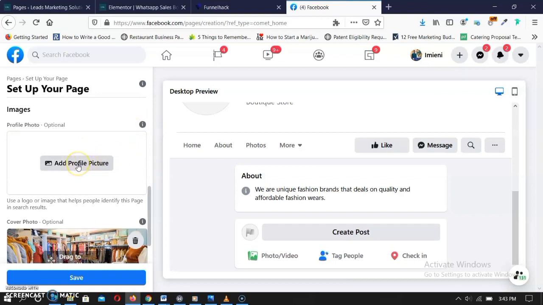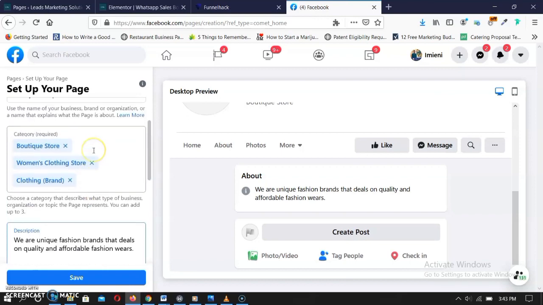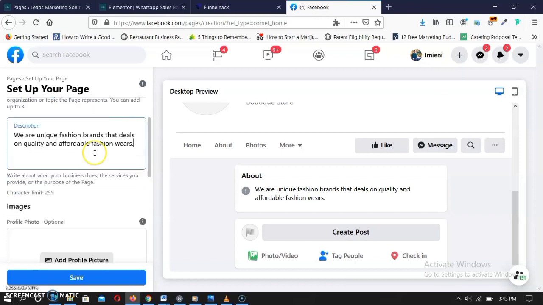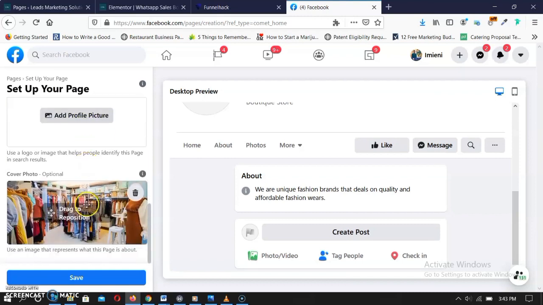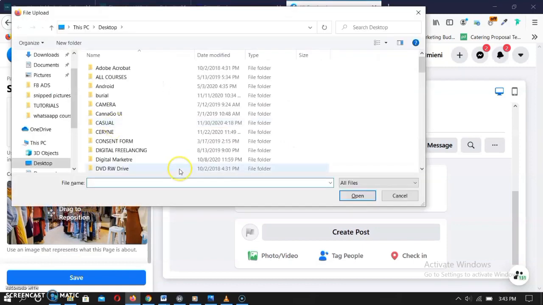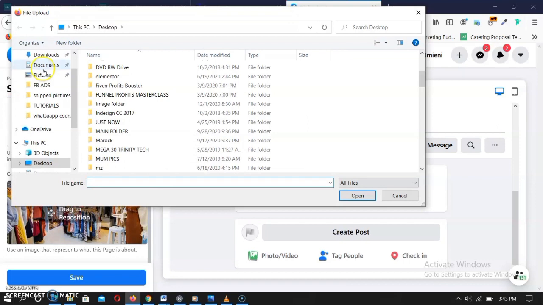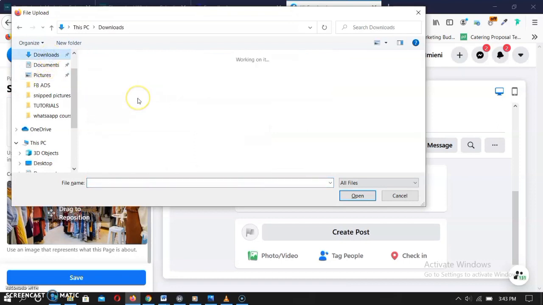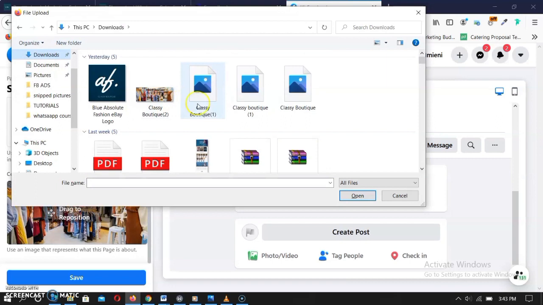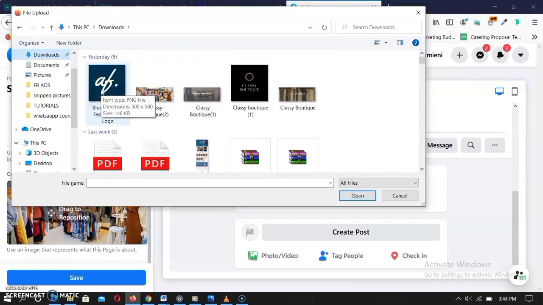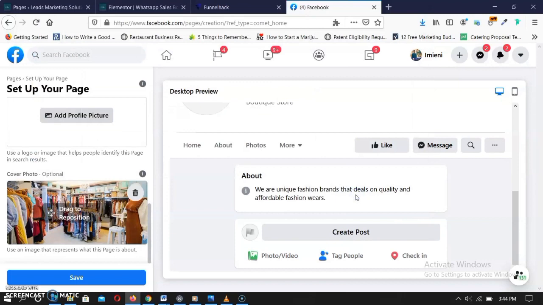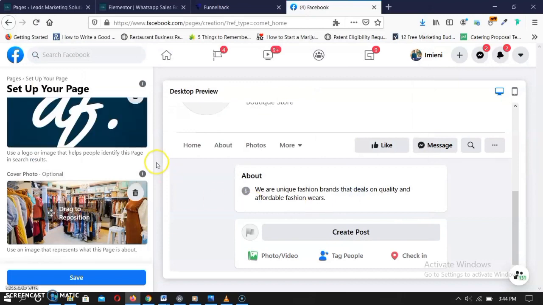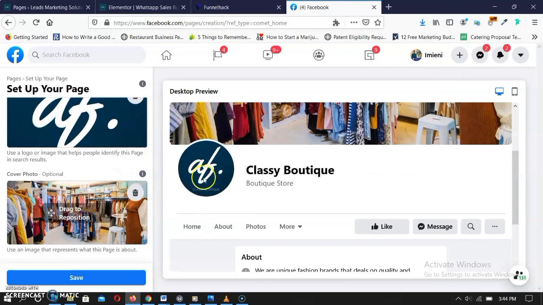Alright, so now we're going to add our profile picture. Let's add profile picture. So for our profile picture, we'll be using the logo we designed. Hope you remember the logo we designed. So that's what we'll be using as our profile picture. So this is it. Alright, so we'll be using this. So you can see it's already showing.